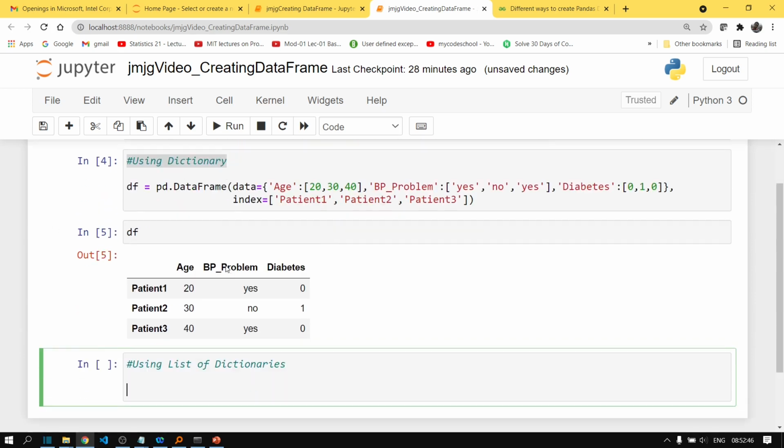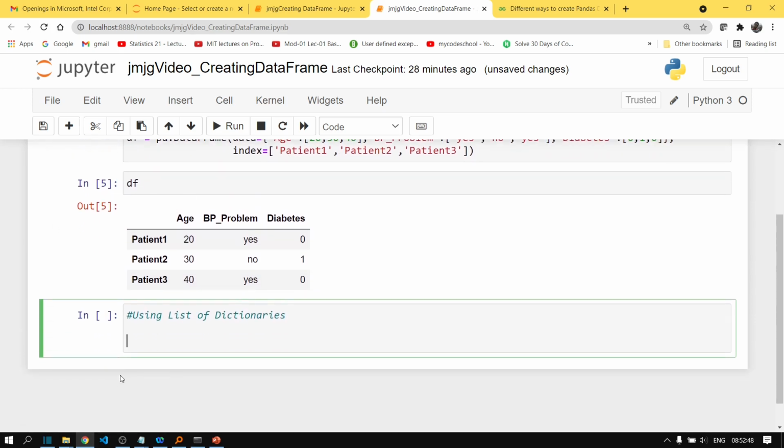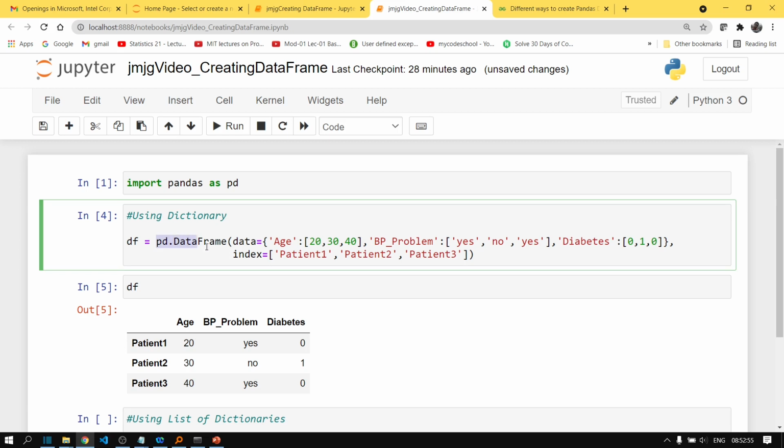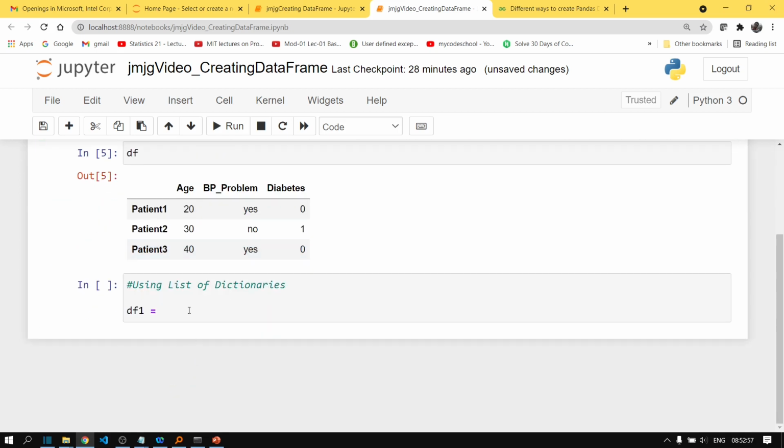So let's say we'll create another data frame, df1 equal to pd.DataFrame. Now when you are passing a list of dictionaries, then each element of the list, or each single dictionary, will represent a single row. So let's look at that.